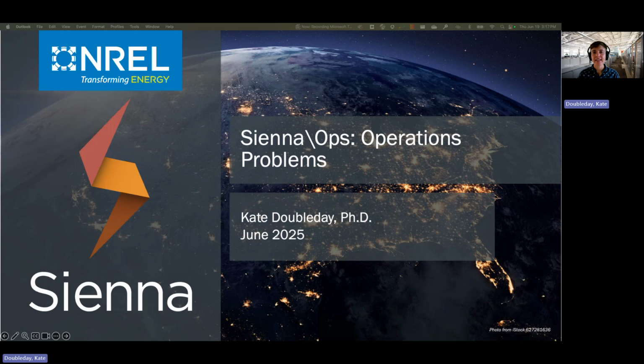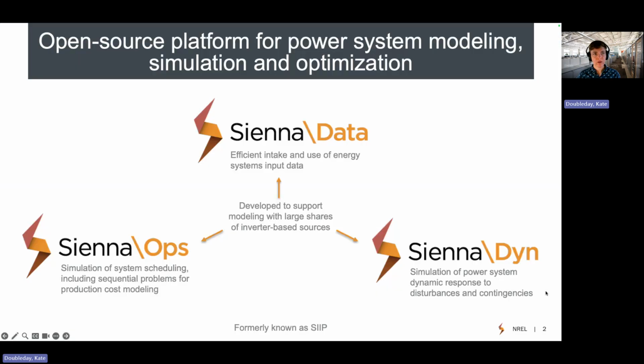I'm Kate Doubleday, and today I'll be talking about how to set up and run a single operations problem in Sienna Ops. Sienna is an open source platform for power system modeling, simulation, and optimization with 3 core applications.